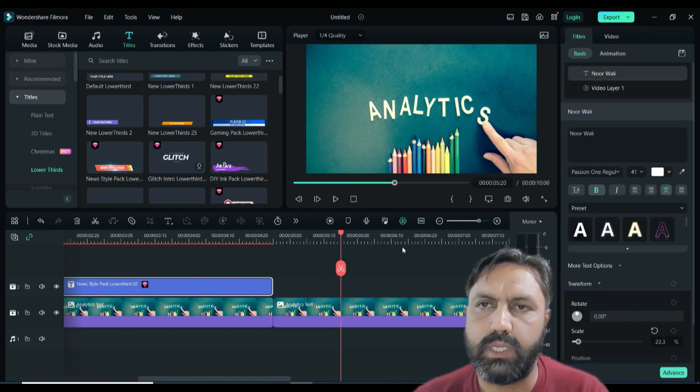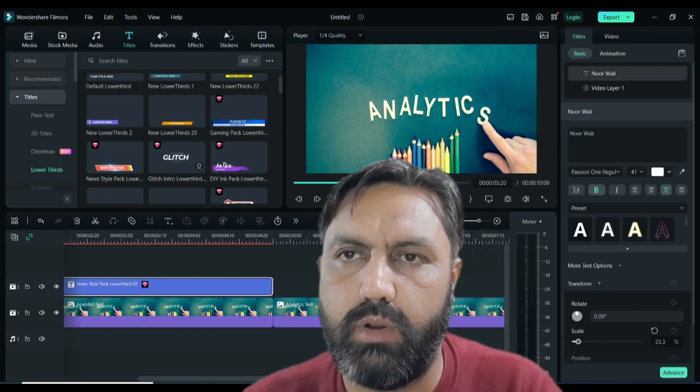So it is a simple method how to create your lower third in your Filmora 12.